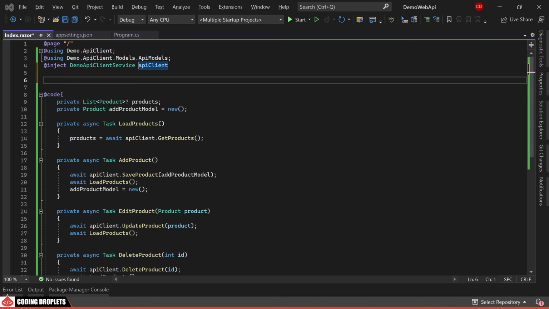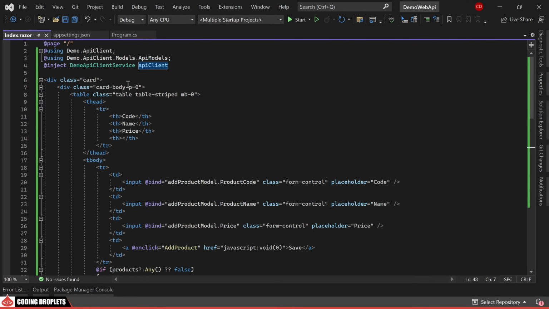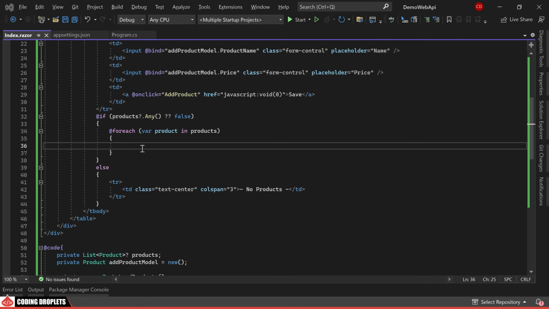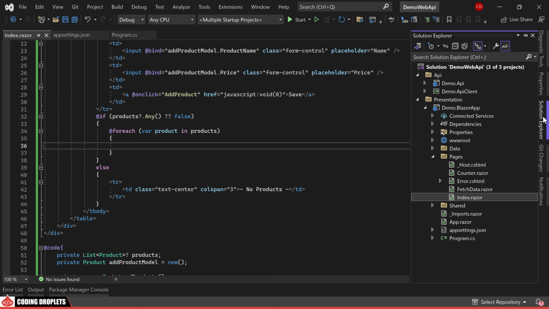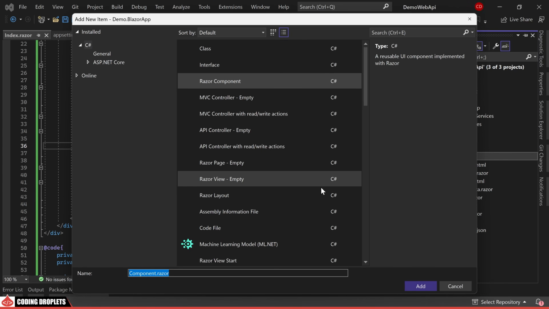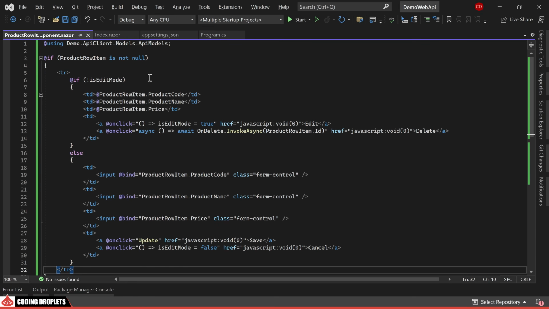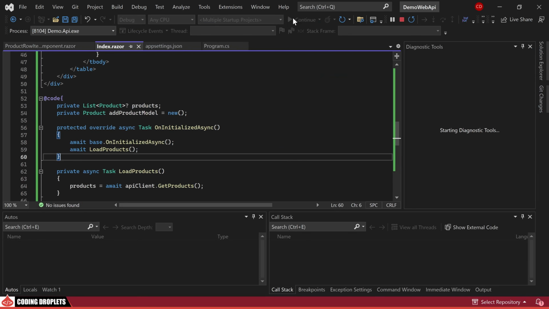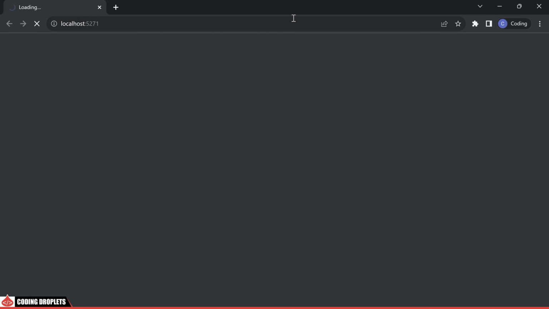Now, let's focus on the design aspect. I won't delve deeper into the Blazor design here. If you wish to learn more, I recommend checking out the Blazor tutorial playlist where you can find the comprehensive guidance. The playlist link can be found in the video description. For each product in the list, I'll display the details using a separate Razor component named Product Row Item Component. I'll focus on providing the design and code sections here. Let's proceed to run the application and observe its functionality.